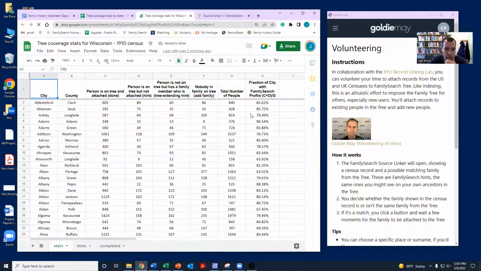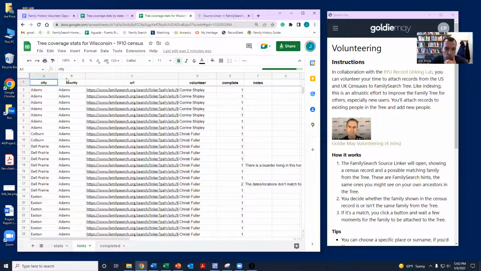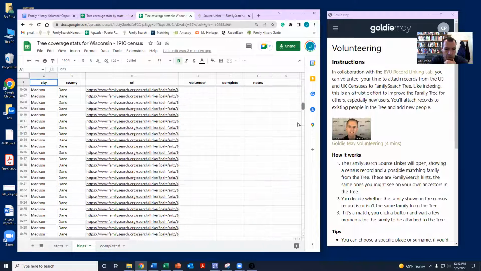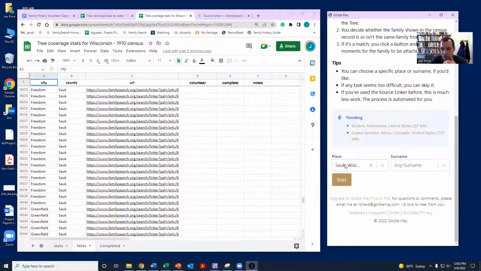And then once we open the Wisconsin sheet, we get to see some stats. Then we come here to hints, and you can sort it by county. Once you sort it by county, you can come down and find the county that you're planning to work on. So there's Sauk County that I was working on. And again, in the Google Sheet, we just put in our name to check it out. And then with Goldie May, you can access the hints directly by typing something into the place.